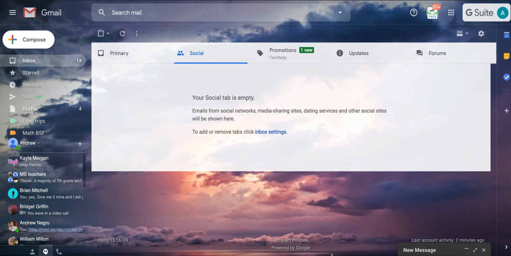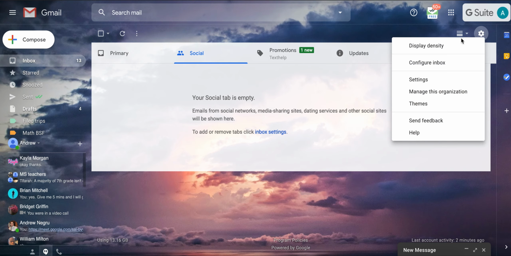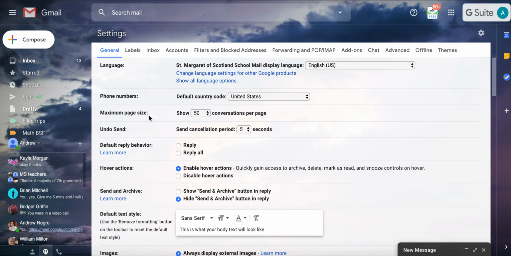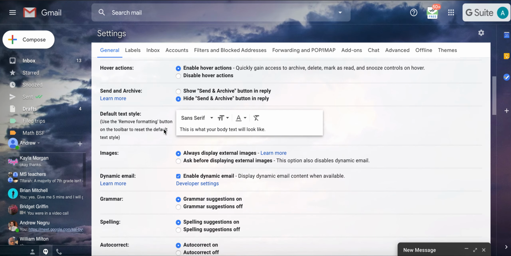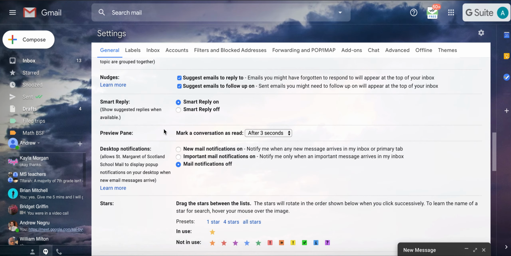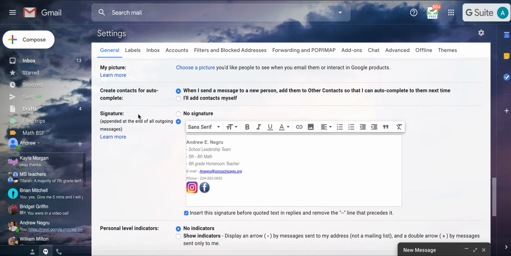Once you are in your email, in this top right section, you see this little scroll bar or this little wheel. Please click on the wheel and then go to the section that says settings. In settings, you will be in this general tab where it says right here, general. You'll be able to scroll all the way down, and then you'll see a section that says signature.